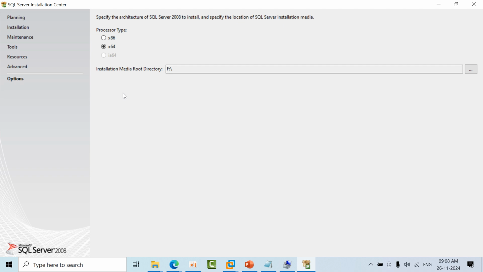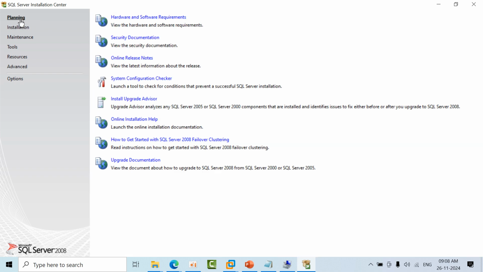Now, if your organization asks you, Harsha, go and install 32-bit, then there is no need to download 32-bit separately. This is enough. Select this one and proceed to installation. As of now, 64-bit is enough for me, and I'm going to click Planning.